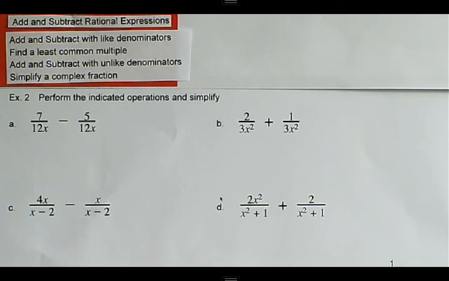We want to add and subtract rational expressions. And here we have a couple examples where we're going to add and subtract rational expressions with a common denominator. So when we do that, what we want to do is simply just do the math here.